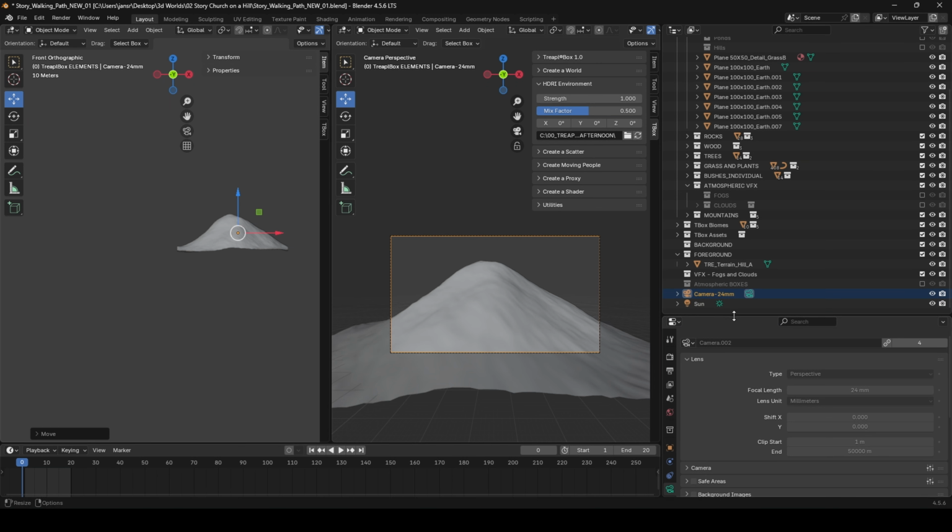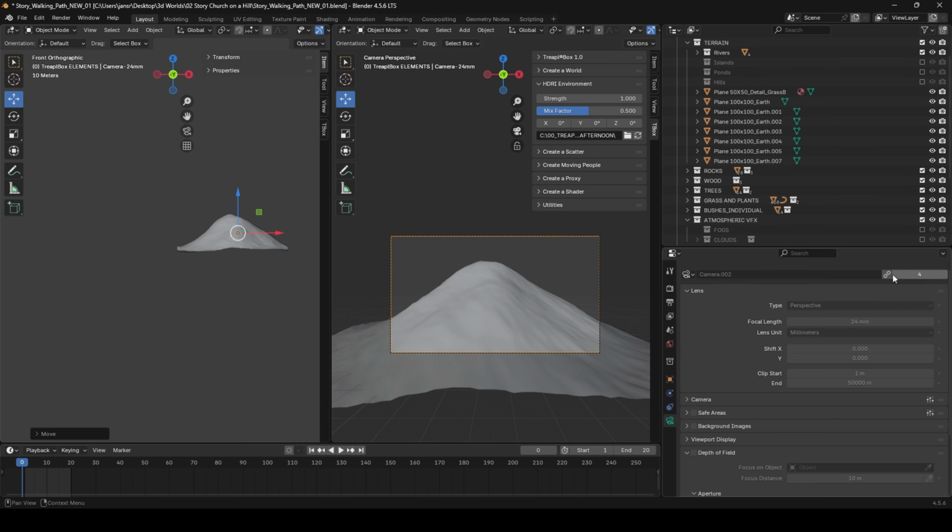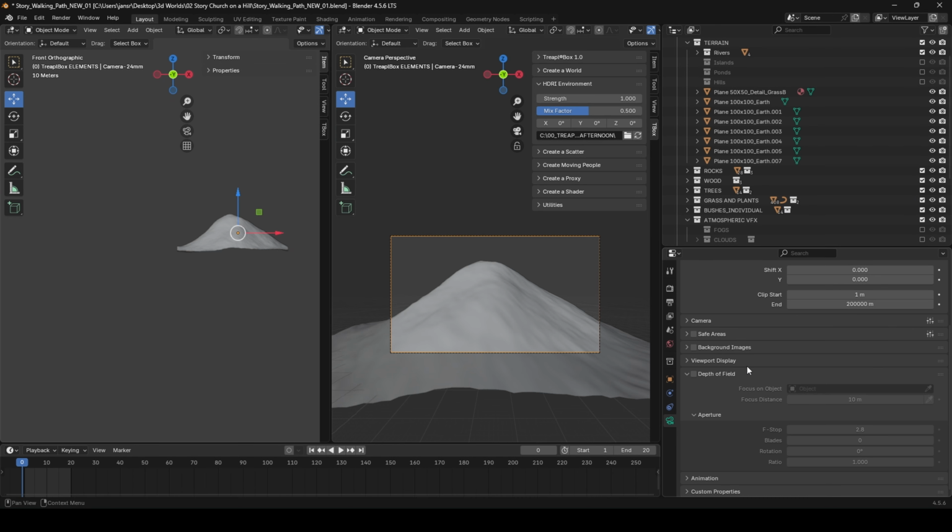is to go here. Okay, let's make this workable here. Let's change this to 200,000 meters so that we see all the mountains in the background once we have them in there. And now let's change the shift lens.